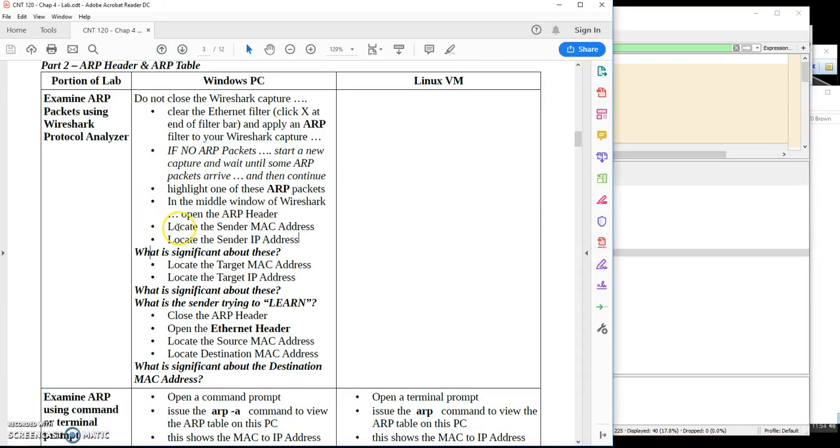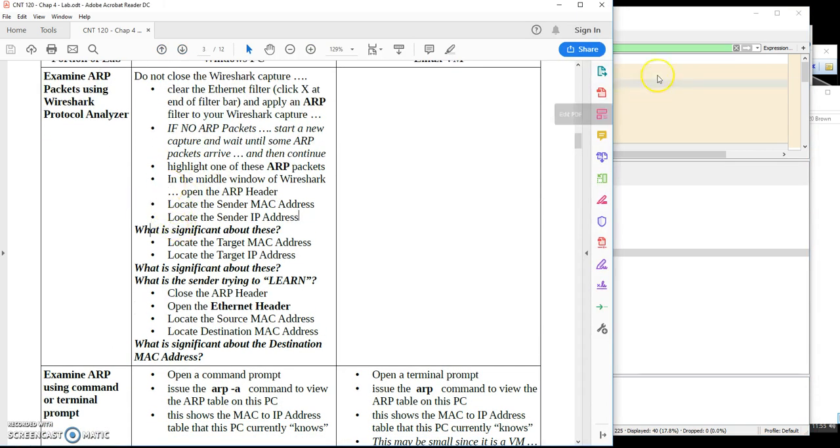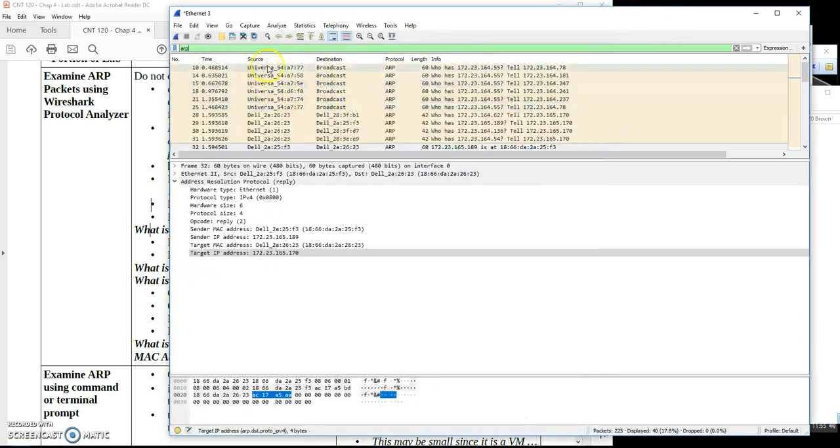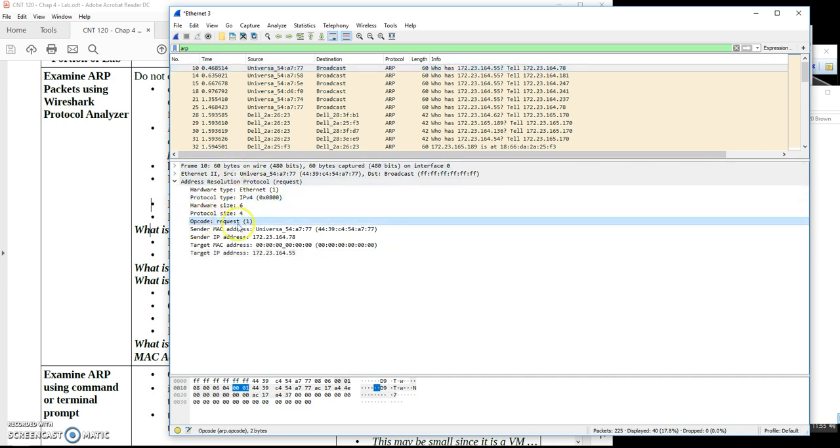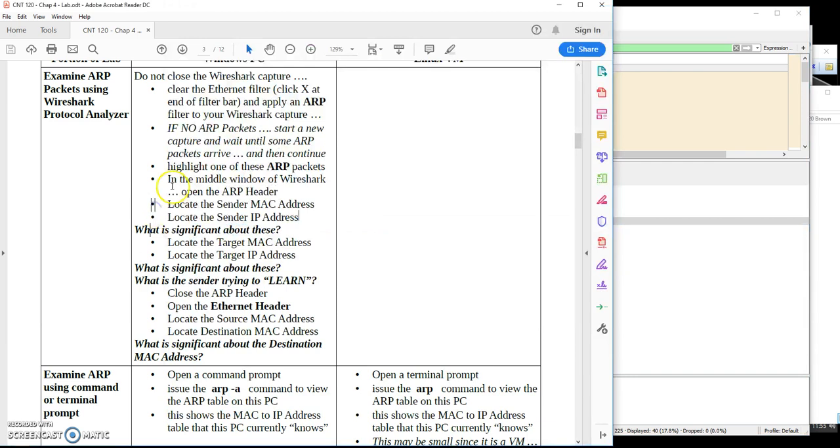And what I want to do is look for one of the ARP packets, but one that actually has a source MAC address and a destination of a broadcast. Because if I highlight this and look down here under the ARP header, this should actually be an ARP request. That's what I'm actually looking for. So look for an ARP request there.